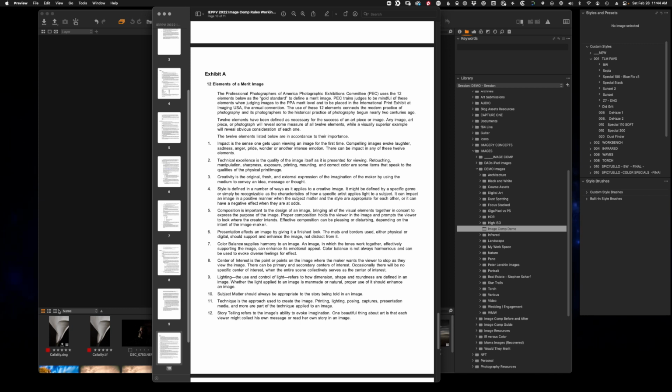However, each one of these categories is important. So: impact, technical excellence, creativity, style, composition, like the rule of thirds, things like that. Not composition as in building elements like a composite. Presentation, color balance, center of interest, lighting, subject matter, technique, storytelling. And you may want to think that there is a 13th secret in there, like a secret menu, and that is the image title. We'll talk about that a little bit later. Your image title can make or break your image.